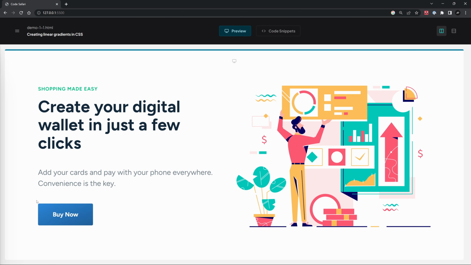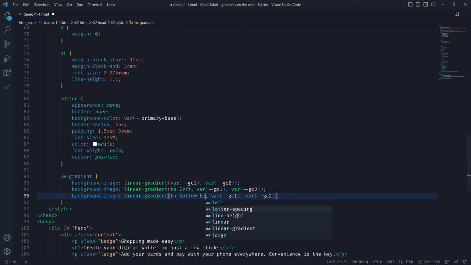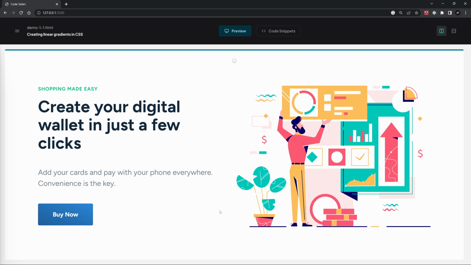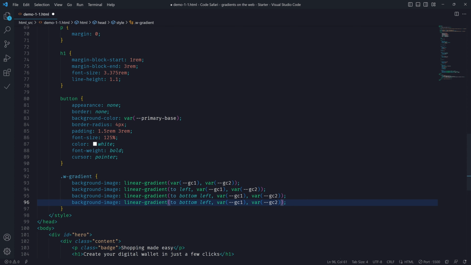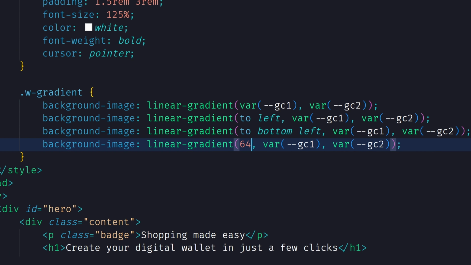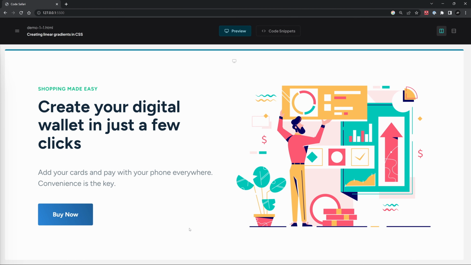And that's going to create it at an angle. It goes from top left to bottom right. Or I can say go bottom left or top right. So I have a lot of control over the direction of the gradient. Now, if I don't want to use keywords like this, I can specify a fixed angle. For example, I can say go 64 degrees. So now the gradient is going to go 64 degrees from this bottom left corner.